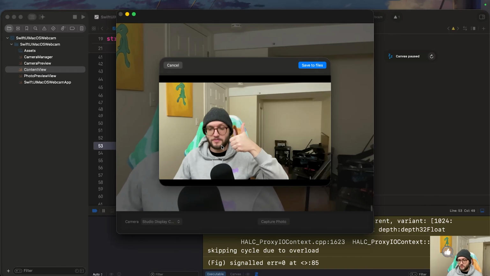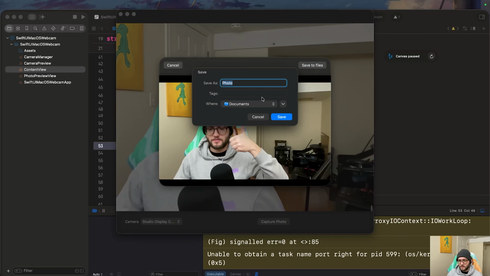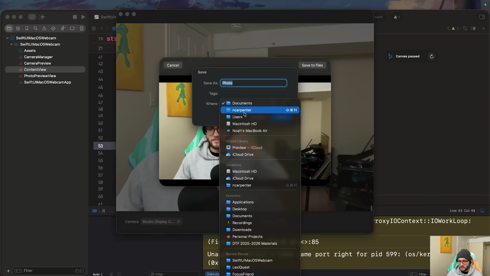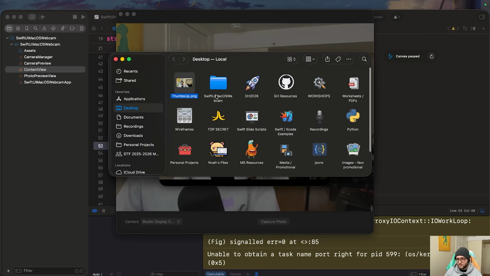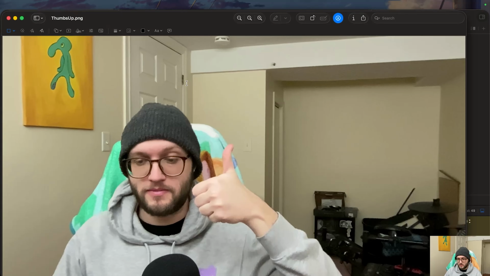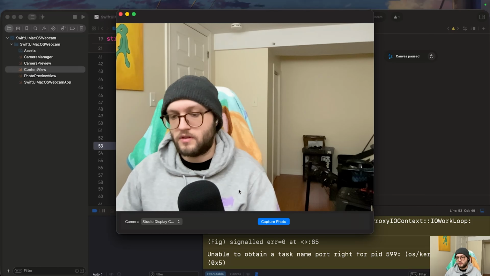There's our preview. We can see here in the middle of the screen. Let's go ahead and save it to files. There we go. We can see save as photo, default documents. I've changed it to my desktop, and I'm going to rename it from photo to thumbs up. Perfect. Let's go ahead and save it. And you can see after we've saved it, it's actually showing us where it is on the computer. We can double click, and there's that photo we took. Now we can press cancel, and it should completely dismiss it.